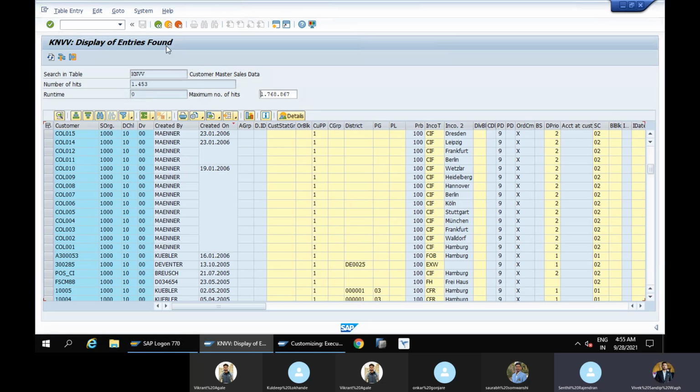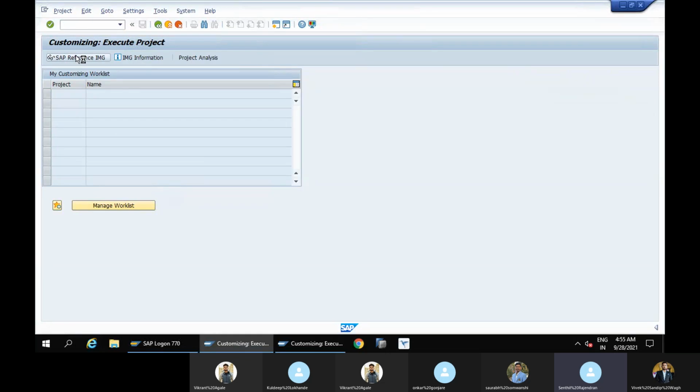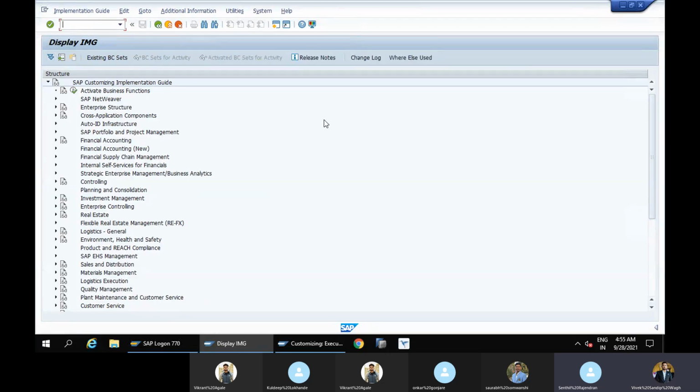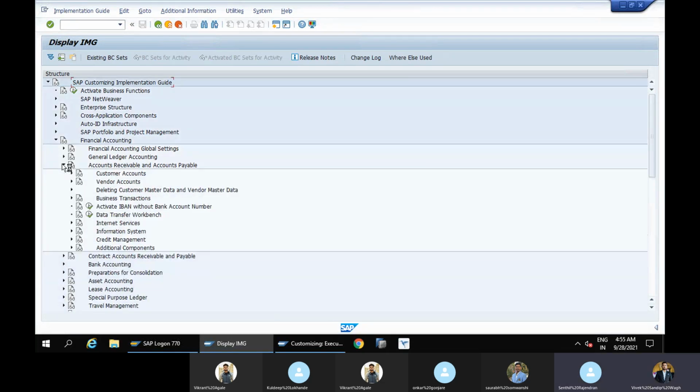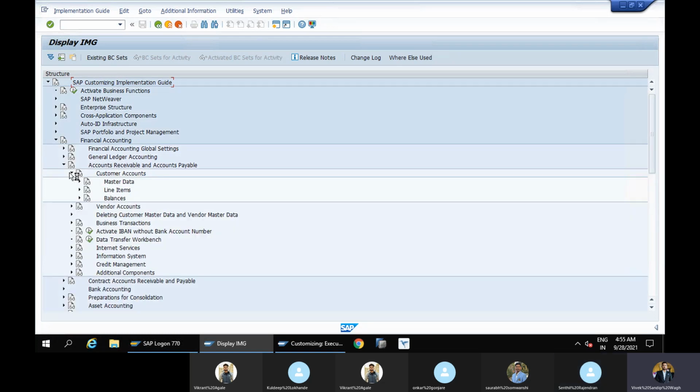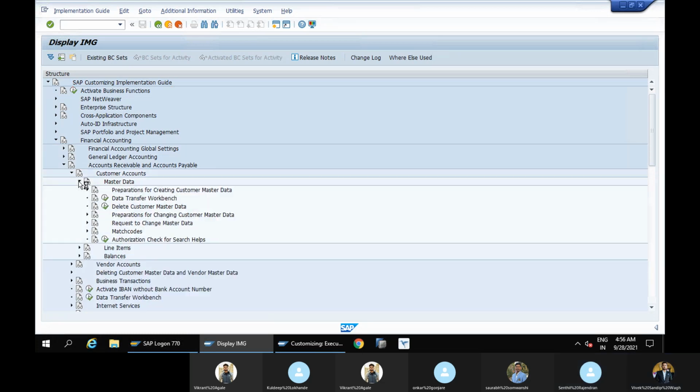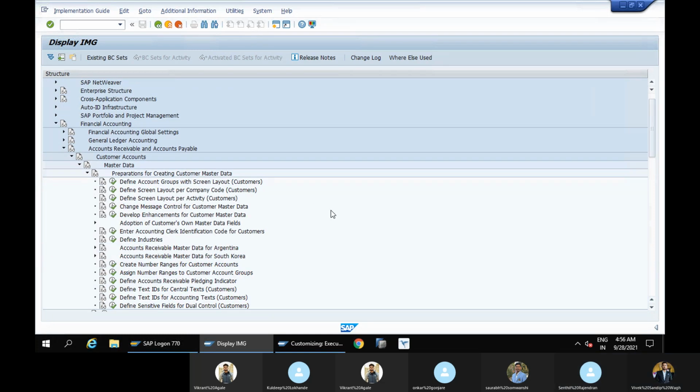Go to SPRO. Go to financial accounting, accounts receivable and accounts payable. Customer accounts. Master data. Preparations for creating customer master data. Define account groups with screen layout.